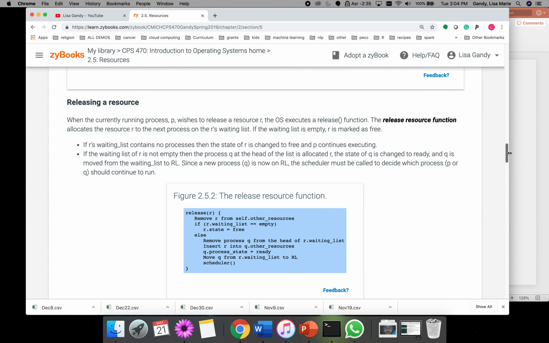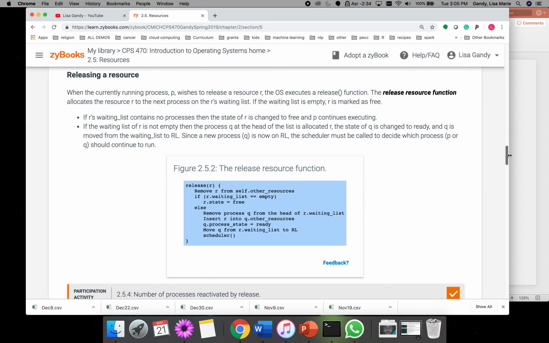So, releasing a resource. When the current running process P wishes to release a resource R, the OS executes what's called a release function. This release resource function allocates the resource to the next process on the waiting list. If the waiting list is empty, R is marked as free. So if R's waiting list contains no processes, then the state of R is changed to free and P continues executing.